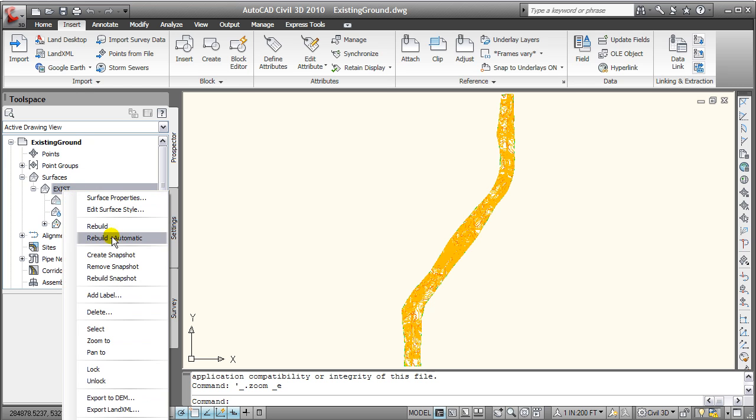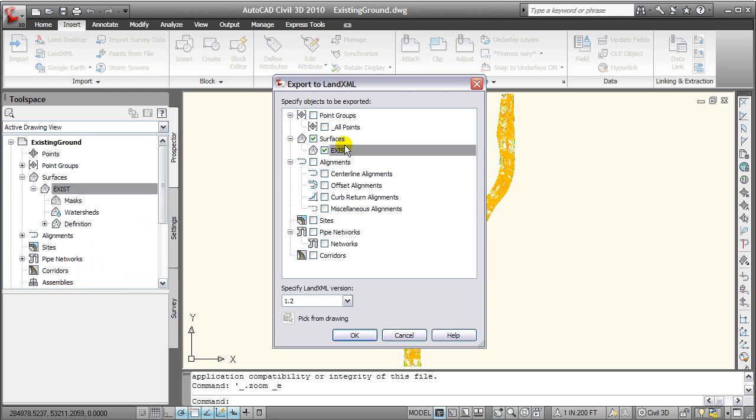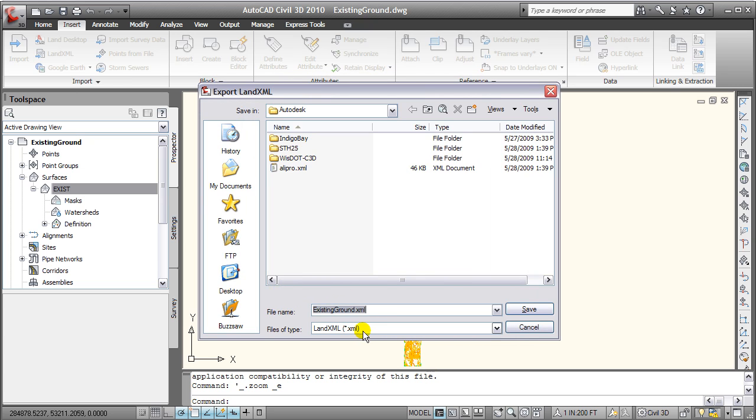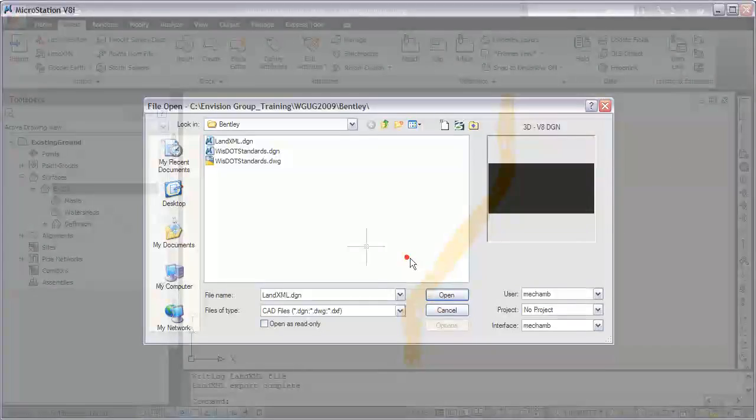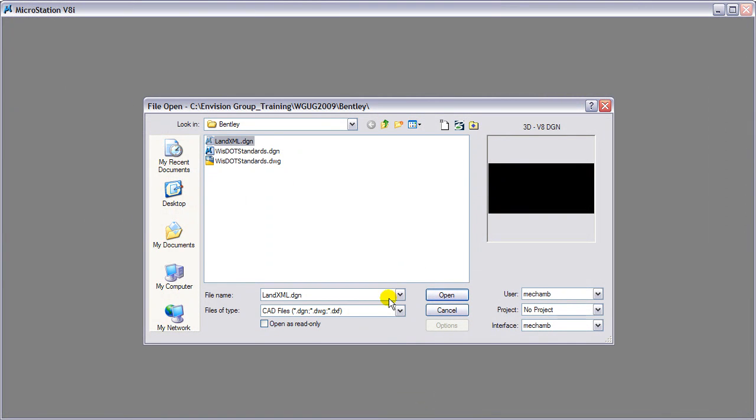So right-clicking and export to LandXML. Again, select the surface that you'd like to export, specify the version of the LandXML file, and select OK. Save the file as a LandXML and click Save. Now both the alignments and the surface have been exported as a LandXML file. What we're going to do now is actually, as a bonus tip, bring this into Bentley MicroStation and InRoads.